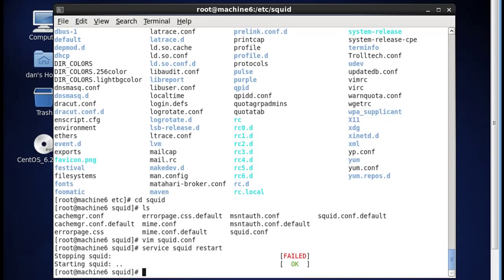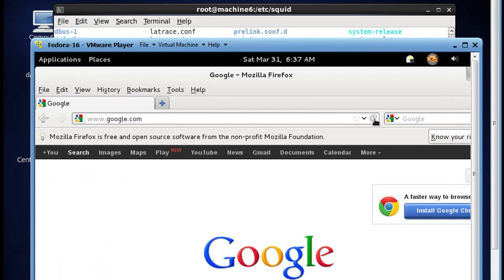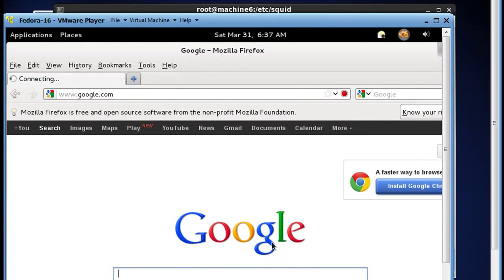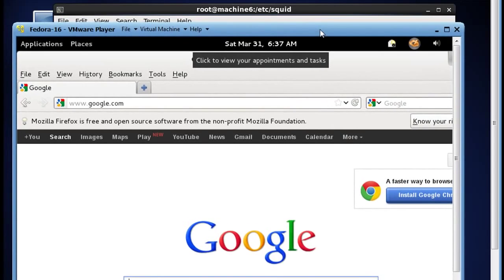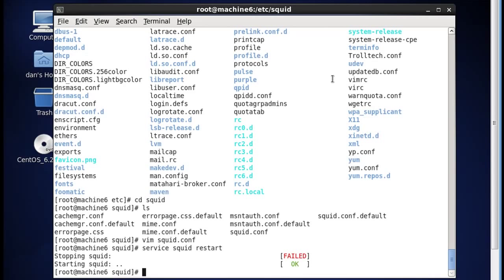Now if we go to our Fedora client and we hit refresh, we should pick up the web page just as before, because right now we're not blocking anything. And not only that, we haven't set up a rule in iptables to actually intercept web traffic at our CentOS router and send it to the Squid server on port 3128. So that's what we need to do next.